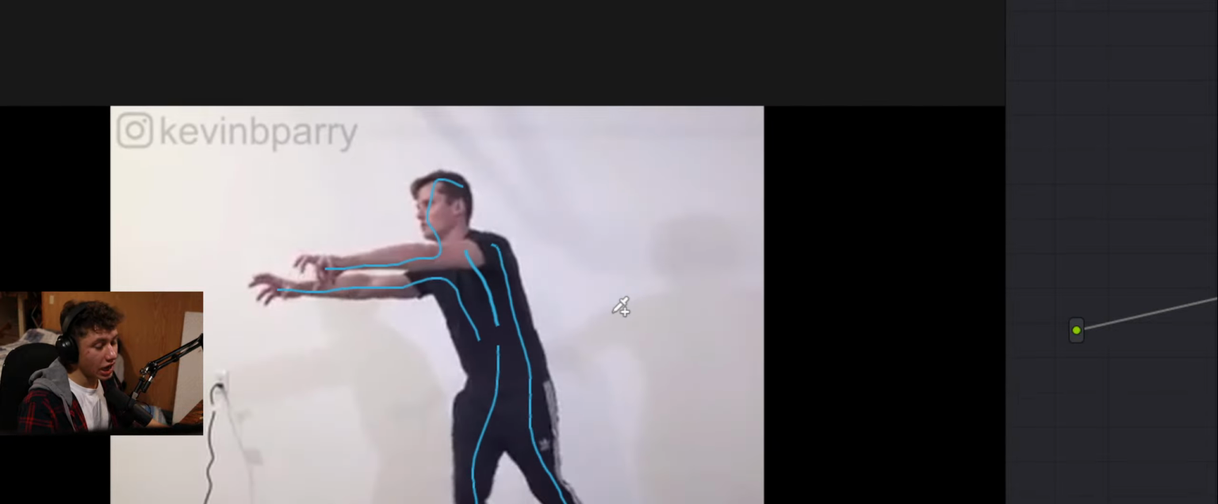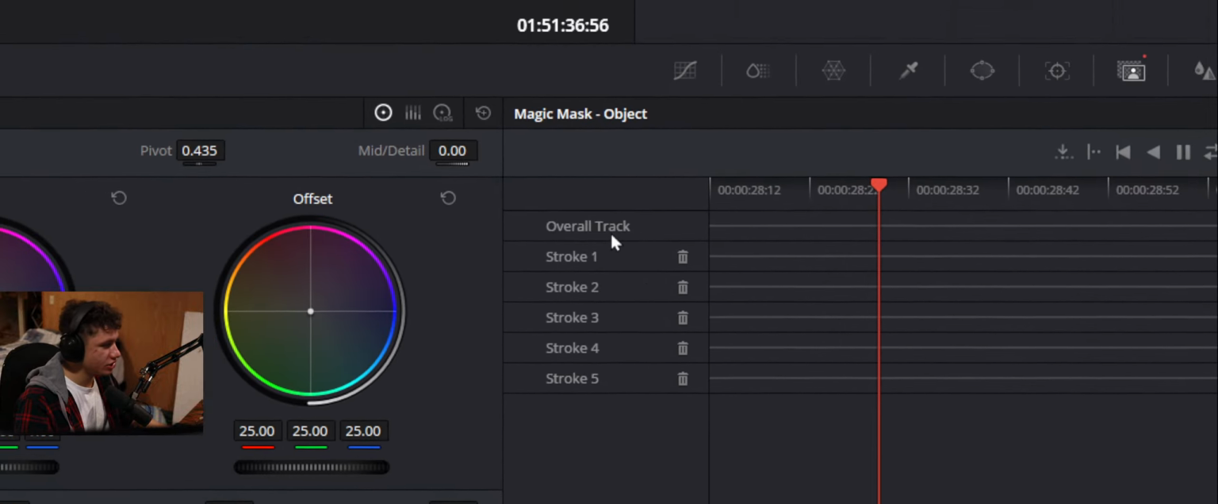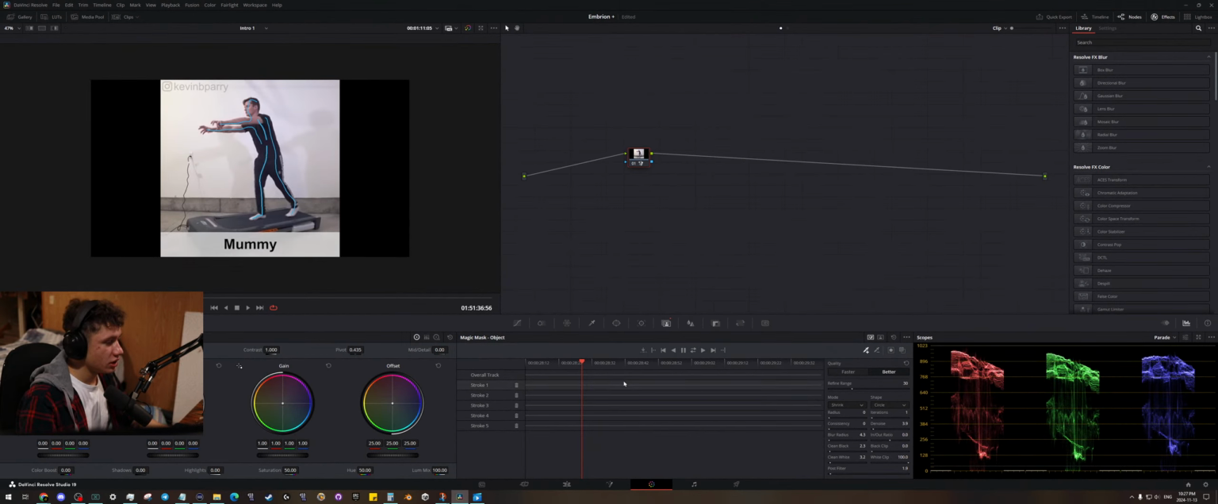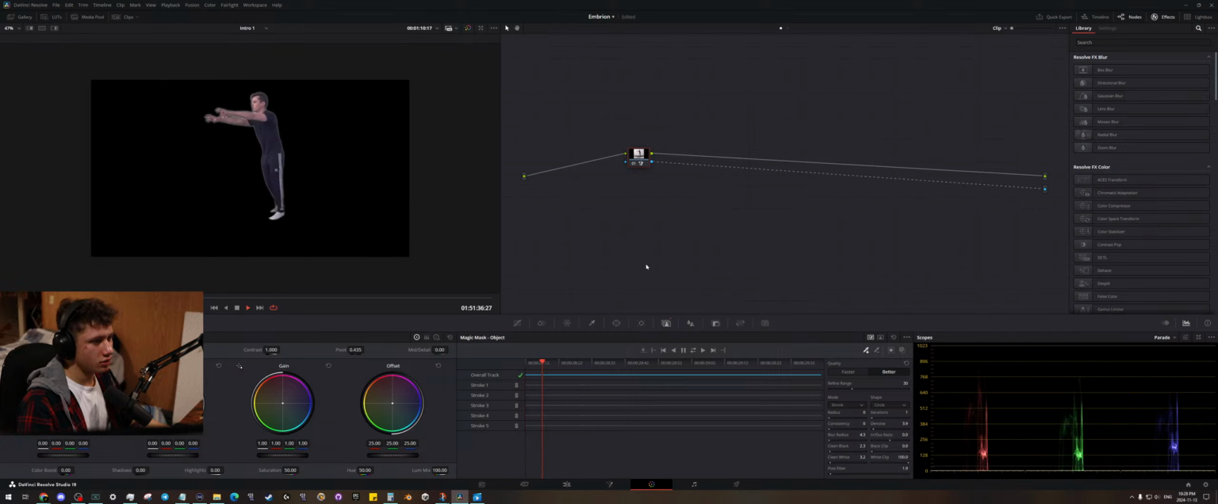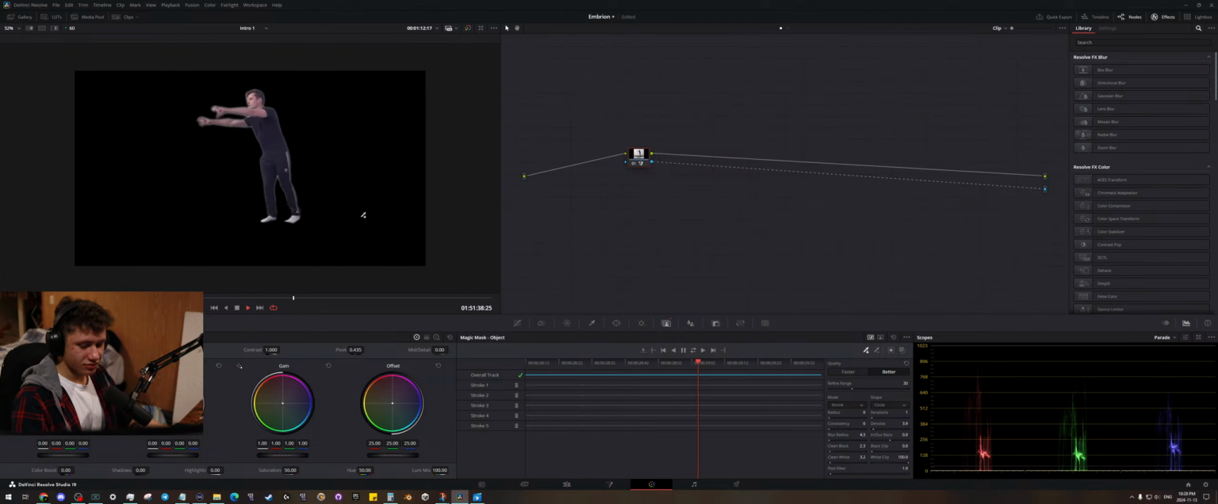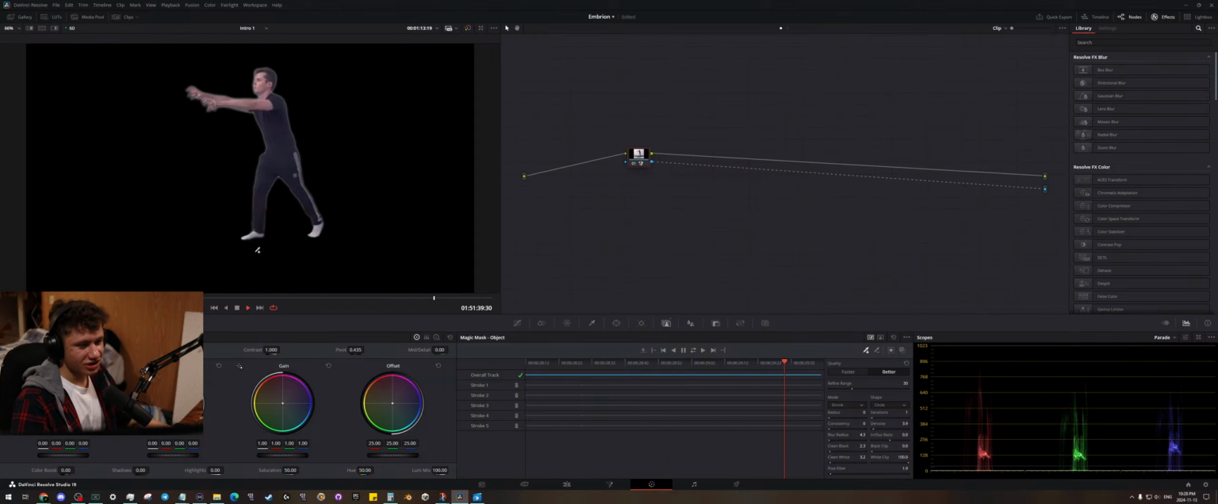So I've drawn on him. I like to draw a couple more lines than needed. You usually won't need to be as particular about drawing your masks as I am. So you can see I have 5 different strokes overall. Then I hit this button, tracking. It's going to track him, boom. And then I'm going to add an alpha output and we'll see what we have here. Boom. And we've just masked him out, just like that. And we didn't even fine tune our settings or anything. We just adjusted them a tiny bit.